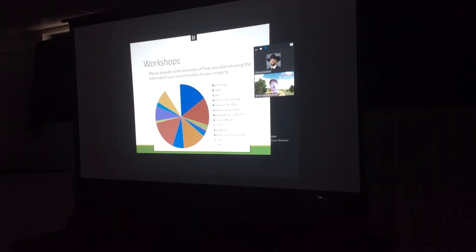So this is some of the different subject matters you can see that's been covered by different workshops. And there's a whole lot more. But you can see they're fairly diverse.